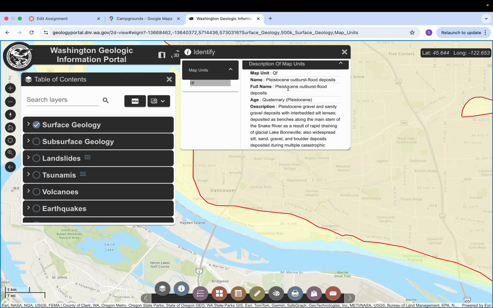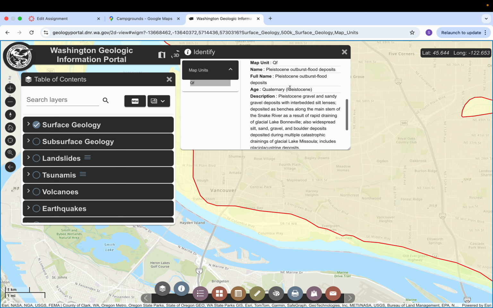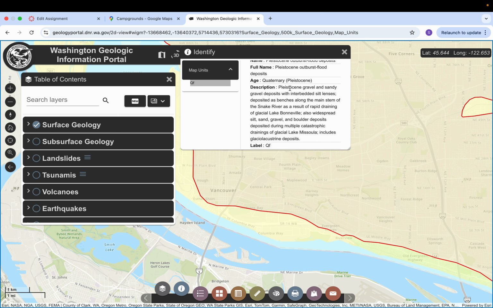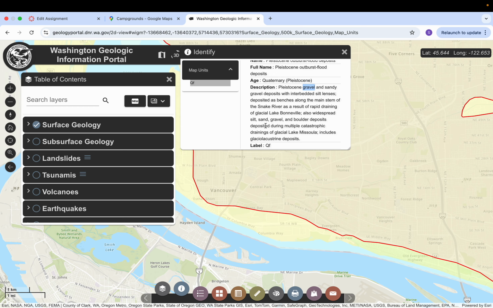Now, a lot of this information might not make sense at first, but if you dig into this description, you will see some words you recognize. Like there is gravel, we see sand, silt. And so this gives us the impression that Clark College is built on a location that is underlain by sediments.